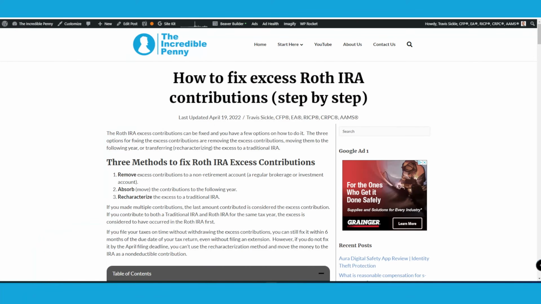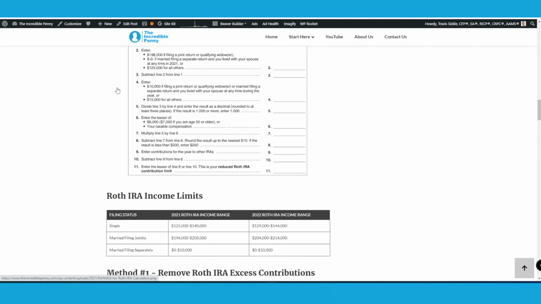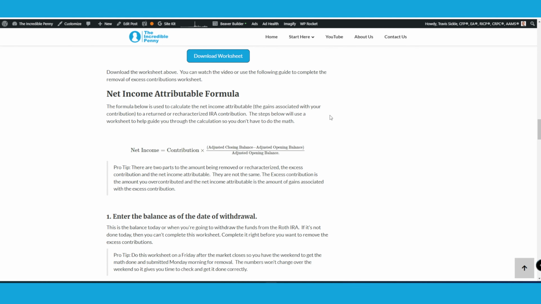But first, I'm going to show you some resources on our blog, theincrediblepenny.com. This is the post, How to Fix the Excess Roth IRA Contributions, a step-by-step guide. It's also the same formula if you have an IRA excess contribution. If we scroll down, we're going to see the button here, download the worksheet, which I'll go through in just a second. But let's take a look at the formula first on this post. The net income equals the contribution times the adjusted closing balance, which I'm going to explain, minus the adjusted opening balance, divided by the adjusted opening balance.